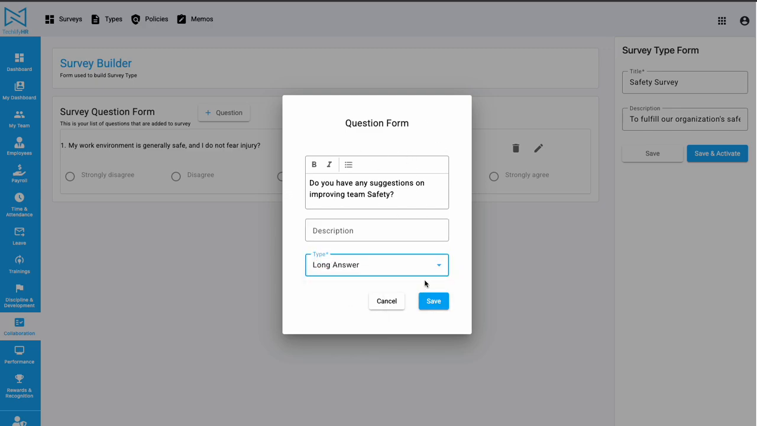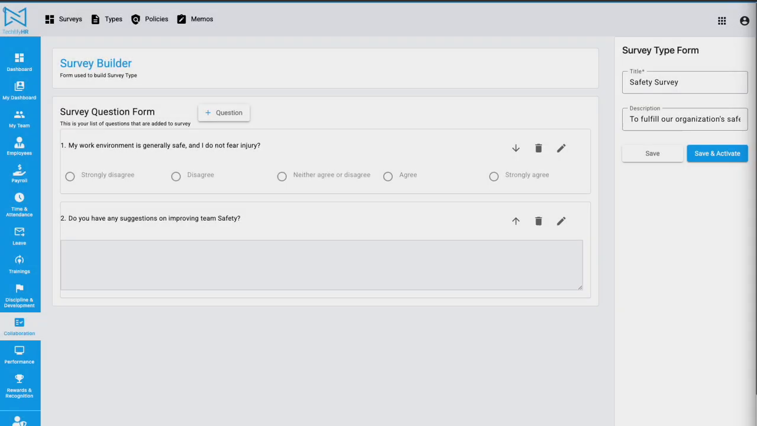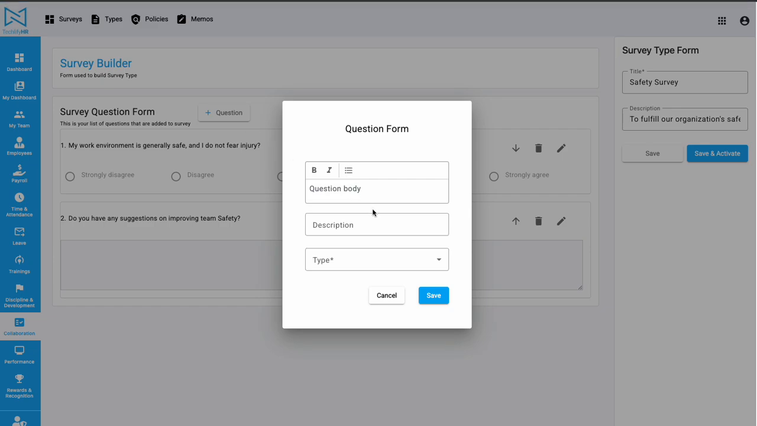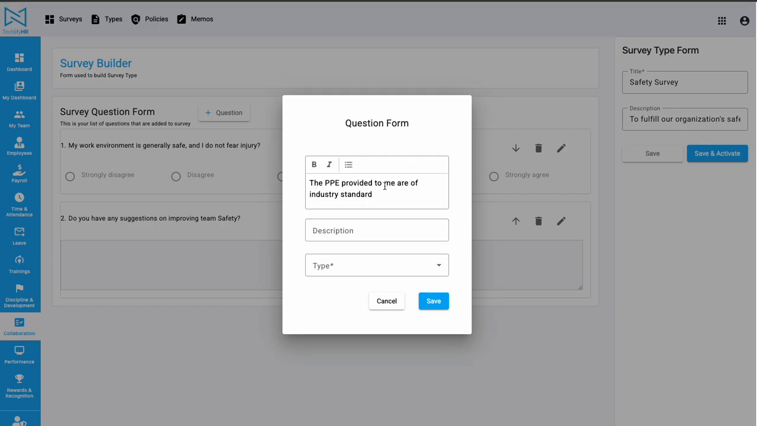Now on the question form, and let me just go through that in our third question, you have the body of the question. So this is our third question. You can add a description, right, which will further supplement the main question body. So let's say question on PPE.